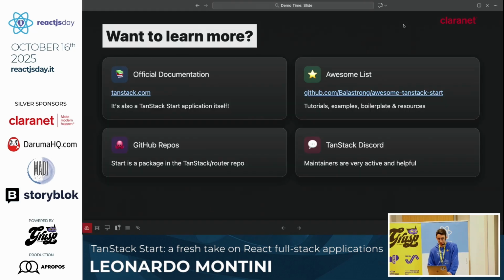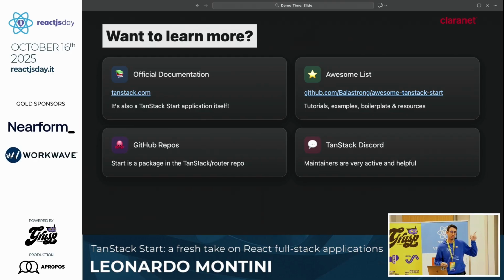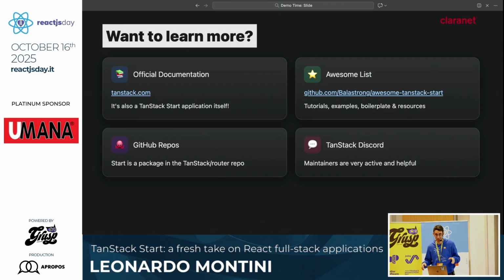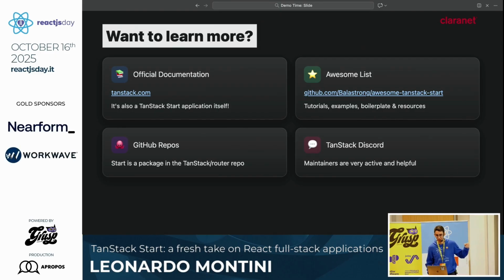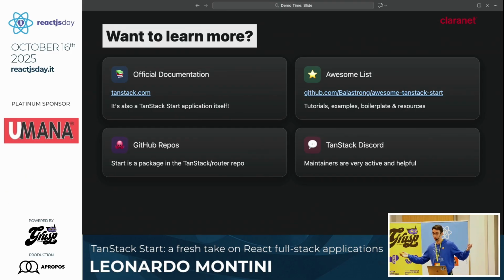And going to the conclusion. If you want to learn more, first of all, the official documentation. That's something we often forget as developers, especially now that we have AI, we just ask AI. But there's the official documentation written by the developers working on the application, working on the code, and it's awesome. Just first of all, look at the documentation. Then there's an awesome list I maintain myself on GitHub. I list tutorials, examples, boilerplates, everything about TanStack Start made by the world. I have a list of cool resources. You can have a look.